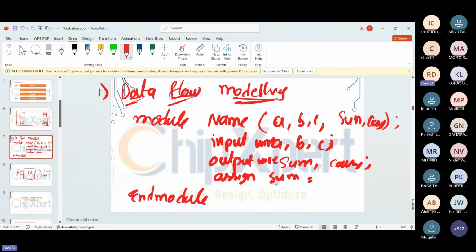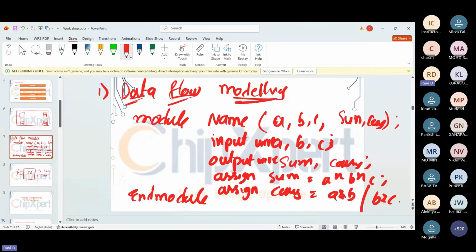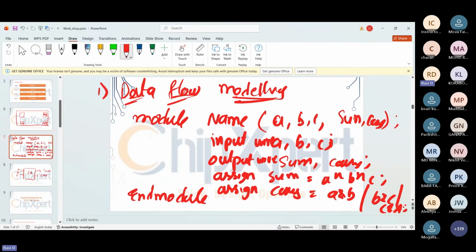So what was the logic for sum? Previously we have written it, right? A XOR B XOR C. And for the carry, assign A and B, or B and C, or C and A. So like this, we design the code. So here in dataflow modeling, we use continuous assignments to design the code.